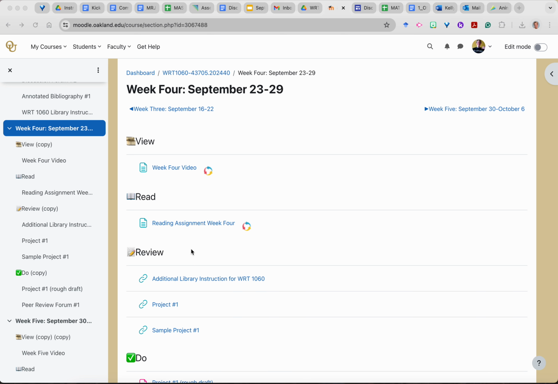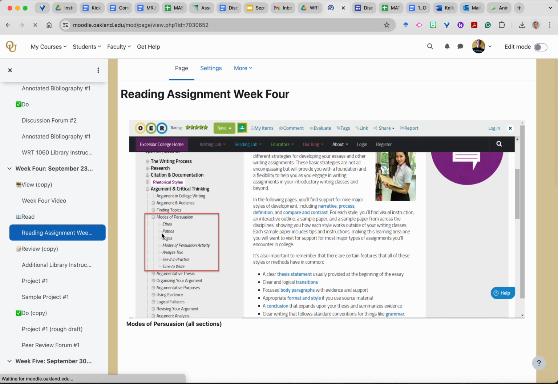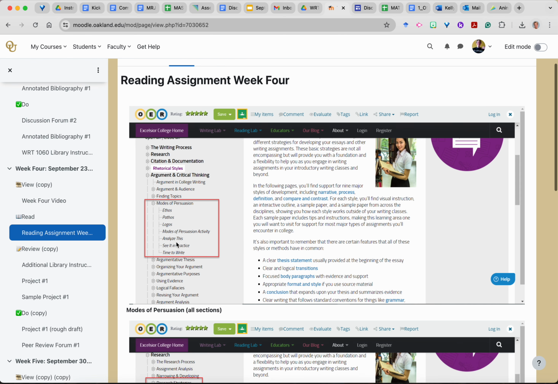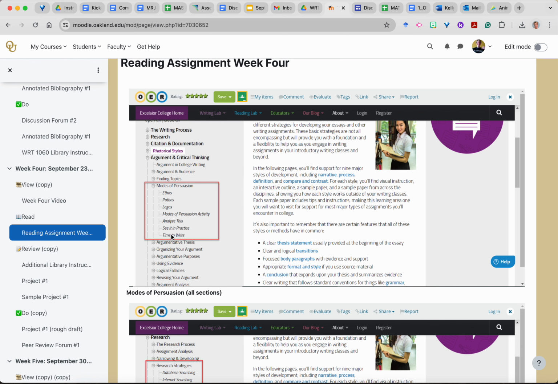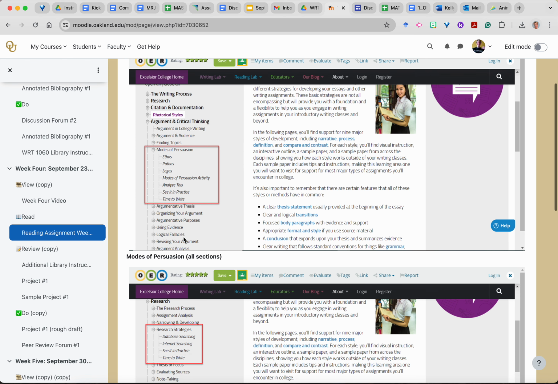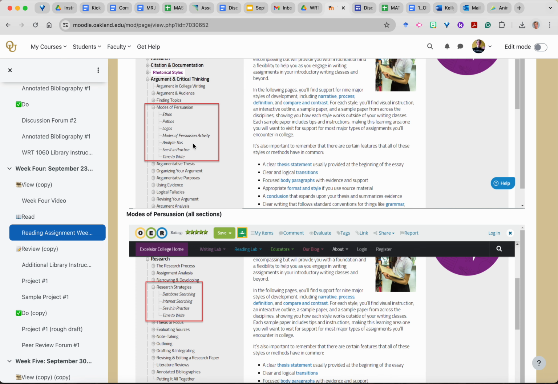For week 4, the first thing that you will do is start with your reading assignment. When you open up that link, you'll see that you're going to read about the modes of persuasion: ethos, pathos, logos, modes of persuasion activity, analysis, see it in practice, then time to write. And so basically, you've got that group.